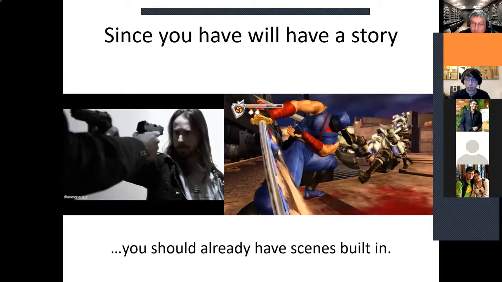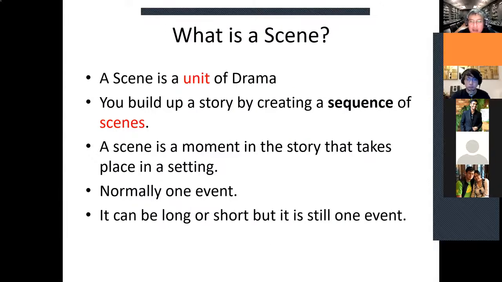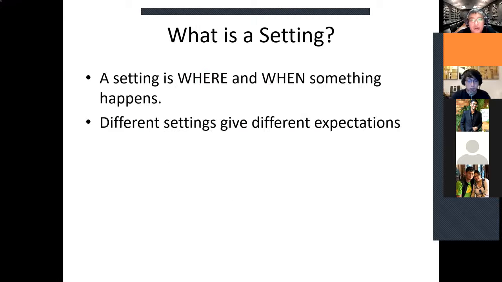So, before we go any further, what is a scene? Consider a scene a unit of drama. Your story, its plot points, is created from a sequence of scenes. So the scene is a moment, a place in the story where one thing happens. Normally, one thing will happen there. It could be a 2-minute car chase, it could be a 10-minute fist fight, but it is still one event. It is still one scene. It's still one event in one scene to drive your story forward.